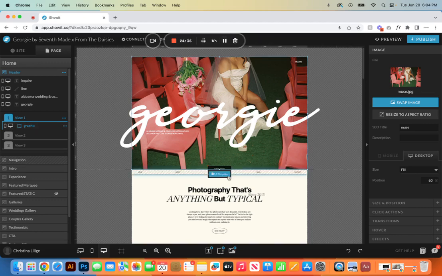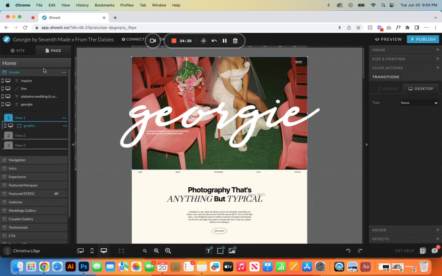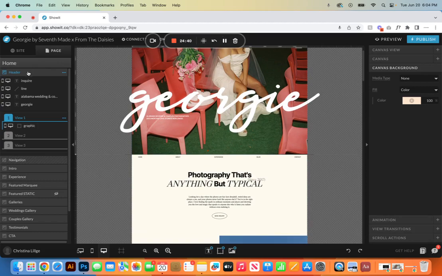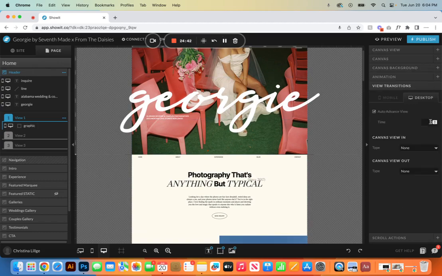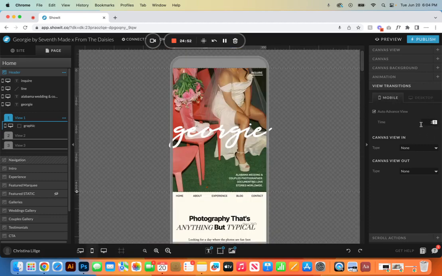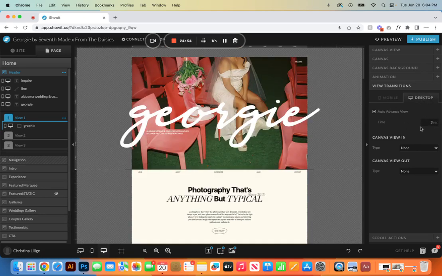In this canvas, we also have it set. I'm going to select it again. We have view transitions. Right here, we have auto advanced view. So if you're wondering how that is changing, or if you want to speed up the time, it is actually right here, and you can check mobile as well. If you want to adjust that timing at all, you can do that here.